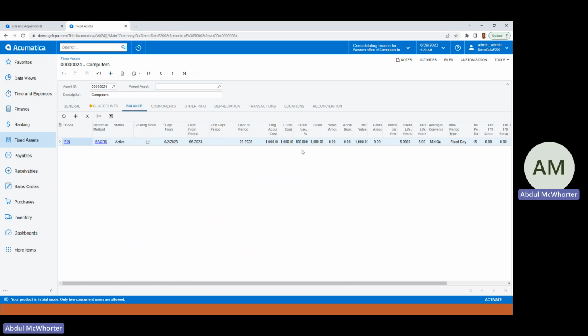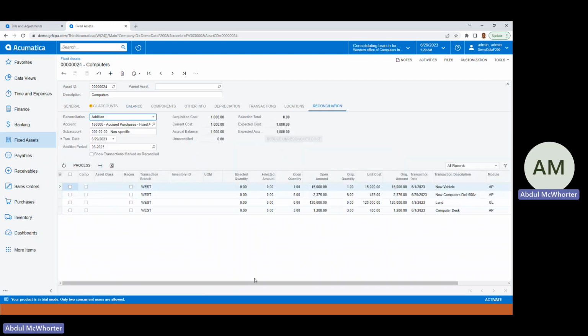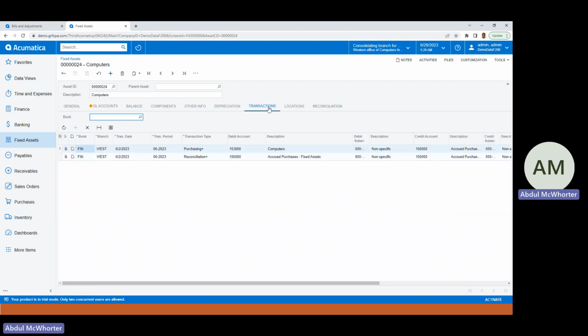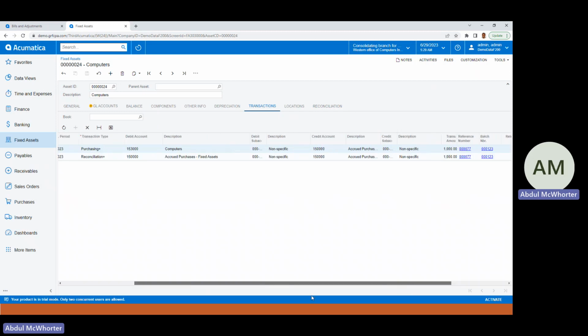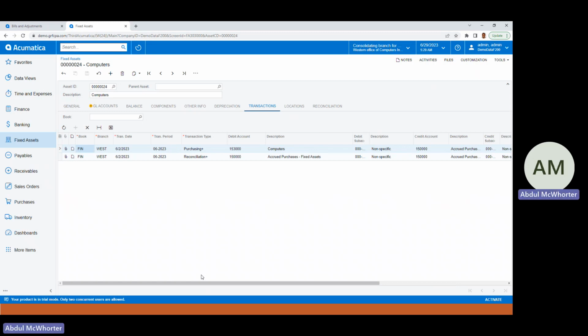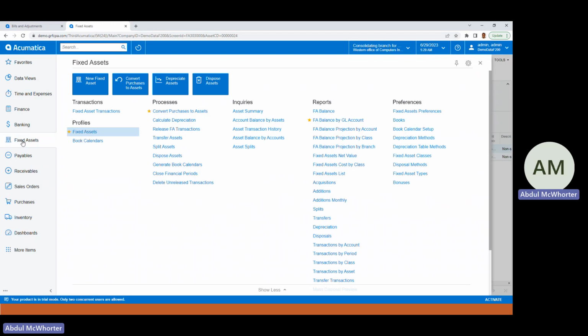We could take a look at the balance. It gives us all the financial information pertaining to the fixed asset. Go to the reconciliation tab. Excuse me, not the reconciliation tab, the transactions tab. And we take a look at the auto-generated transactions that happen on release of the conversion of the purchase to a fixed asset. Okay, so there you have it.